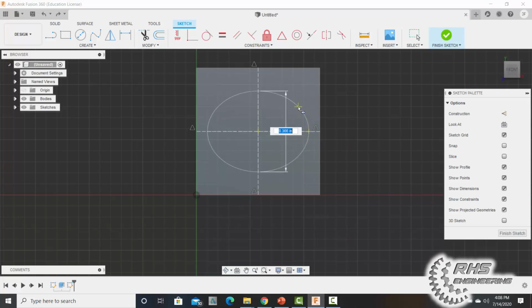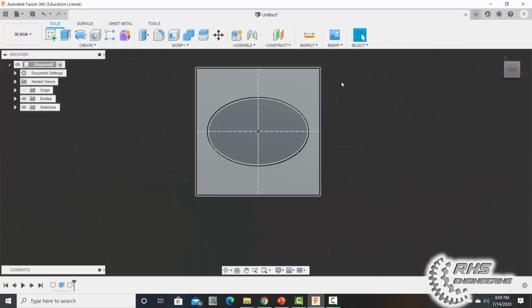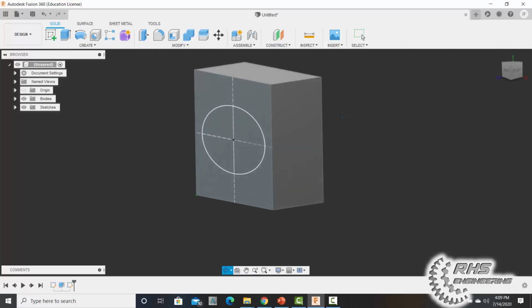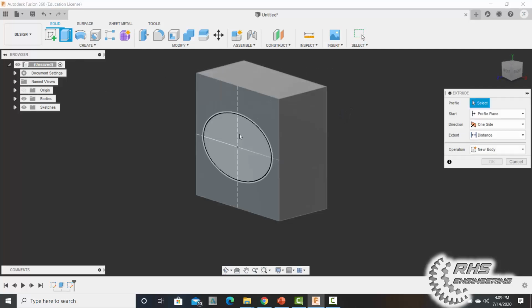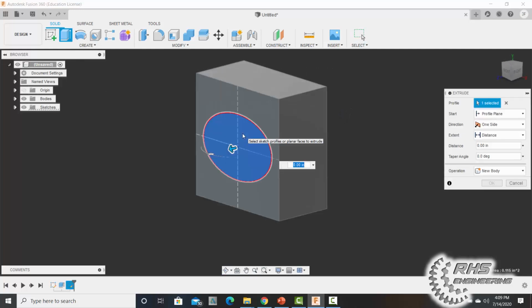And I'm going to drag my mouse up, and I want this highlighted blue dimension to be 0.31. I'm going to hit enter. And that's it for this sketch. We're going to go ahead and finish it, and we're going to extrude this guy a distance of 0.115.